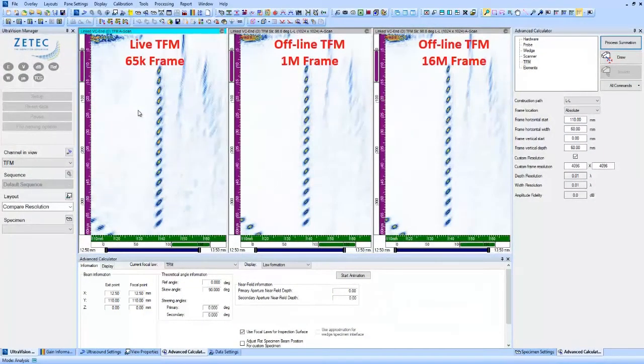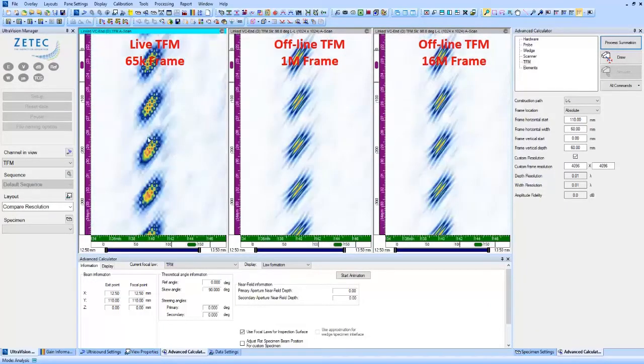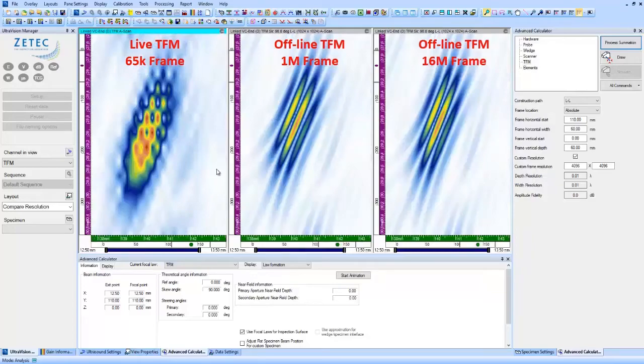Although the live TFM frame on the left satisfies the 2 dB amplitude fidelity rule, we can see that the reconstructed frames of 1 megapixel in the middle and 16 megapixels on the right offer better resolution on the reflectors.